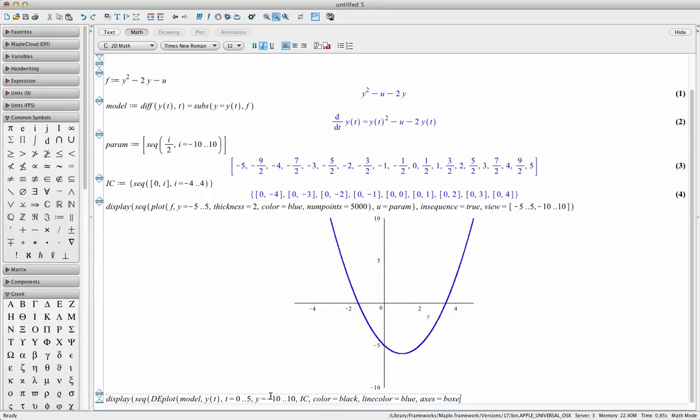It looks best if you box the axis for this, and then I'm going to decrease the points a little bit so it renders a little more quickly. All right, so that is this command right here: how you would plot a slope field where you show all the solutions for each initial condition.